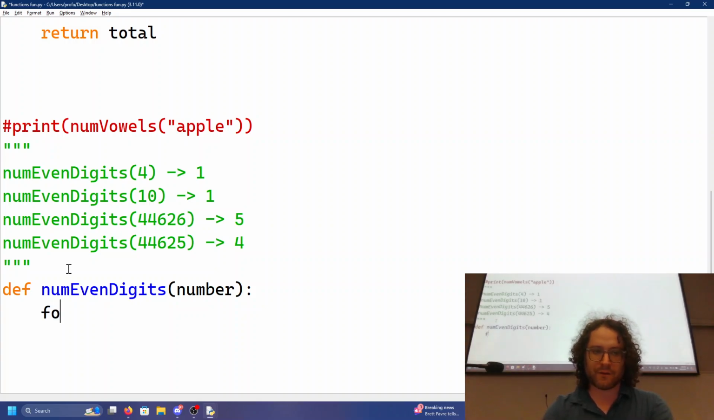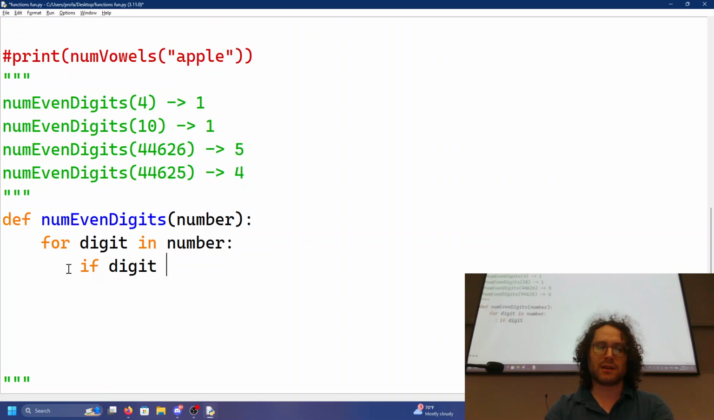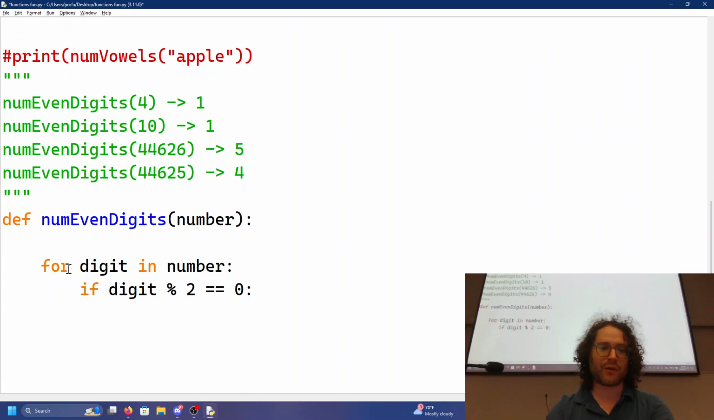Okay, for digit in number, and then we ask ourselves if digit modulo 2 equals 0. What? And then I forgot the other bits. This is why I always like to do these first, so I don't forget them. Total is equal to 0. Total plus equals 1.